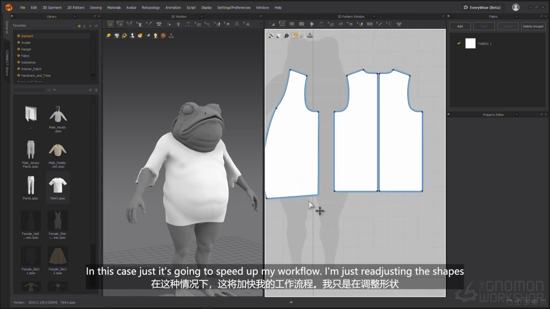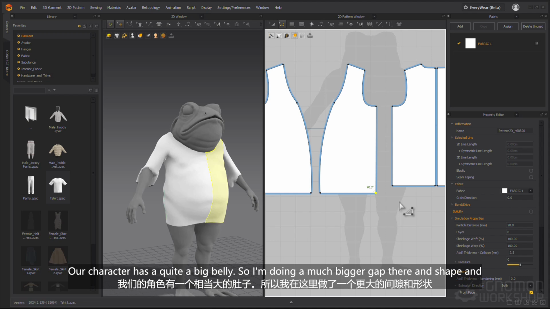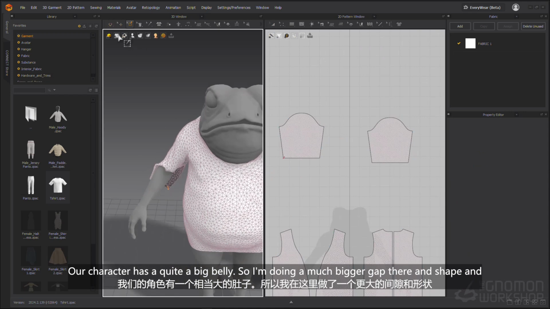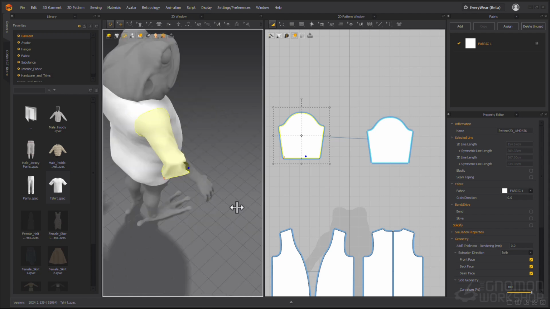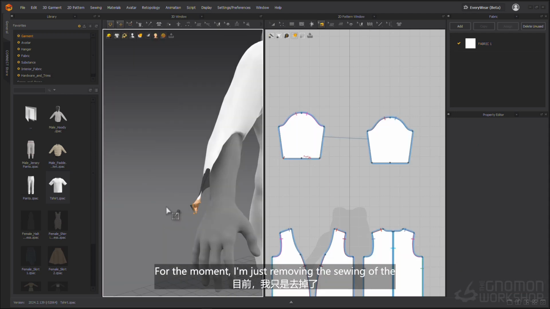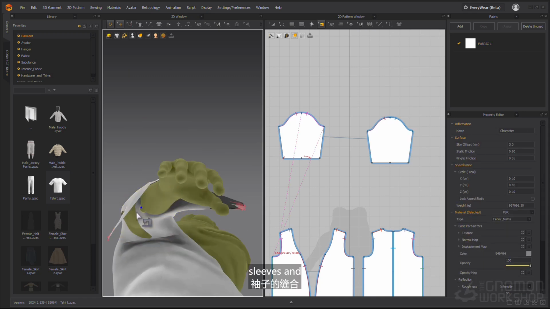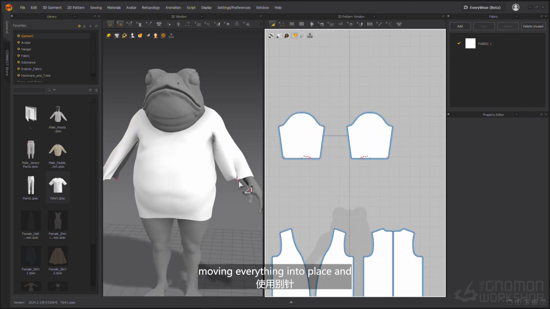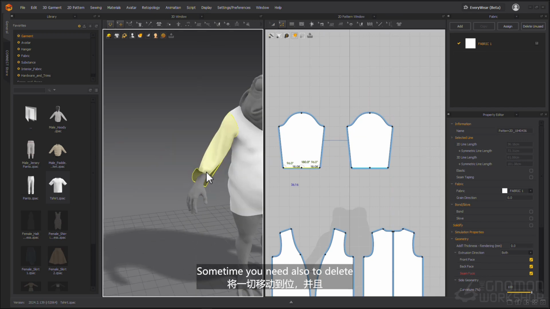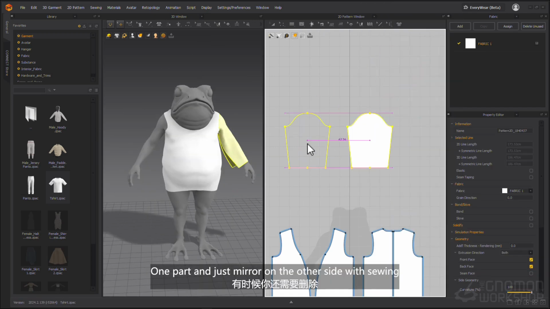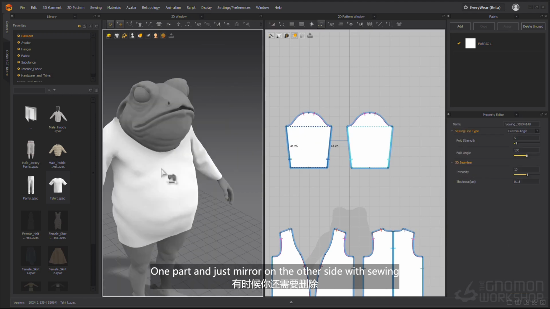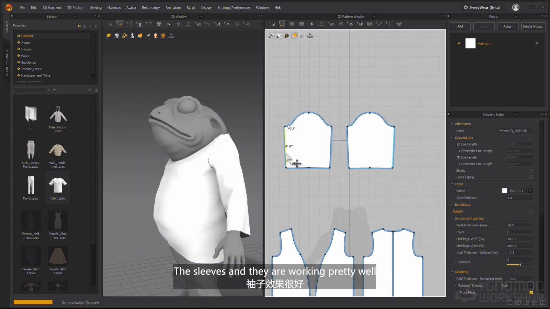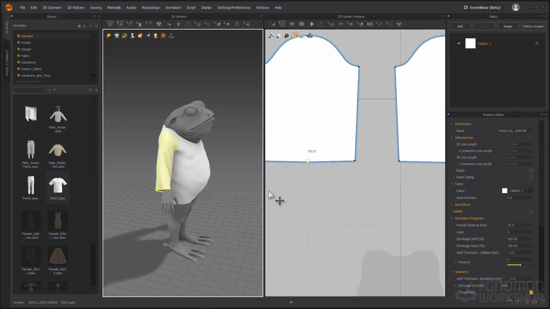I'm just readjusting the shapes. Our character has quite a big belly, so I'm doing a much bigger gap there and shape. And for the moment, I'm just removing the sewing of the sleeves and using pins, moving everything into place. Sometimes you also need to delete one part and just mirror on the other side with sewing. Now I resew the sleeves again, and they are working pretty well.